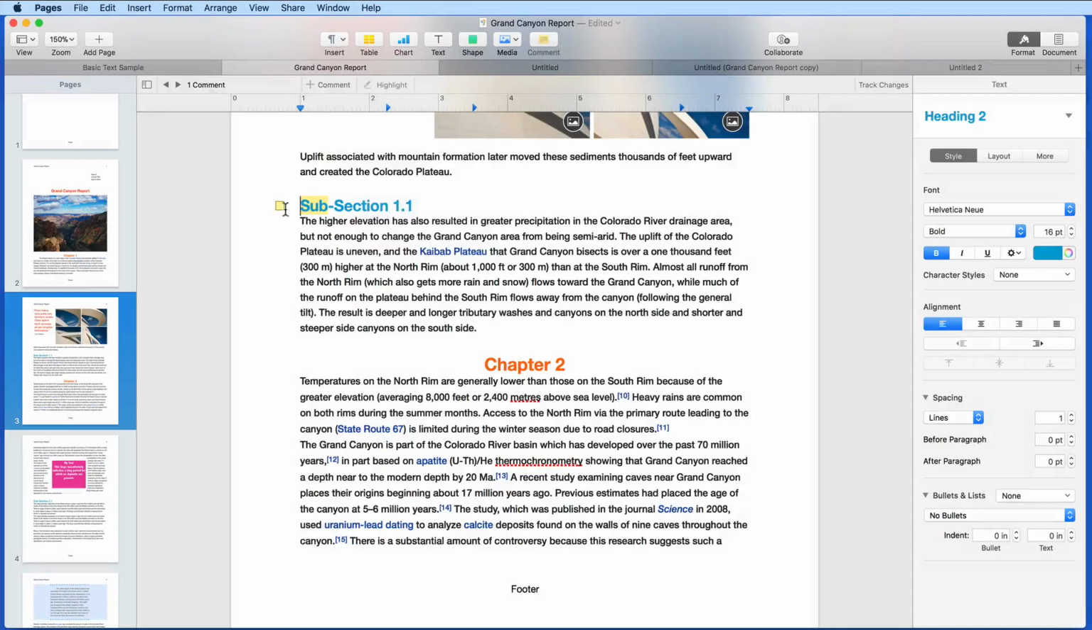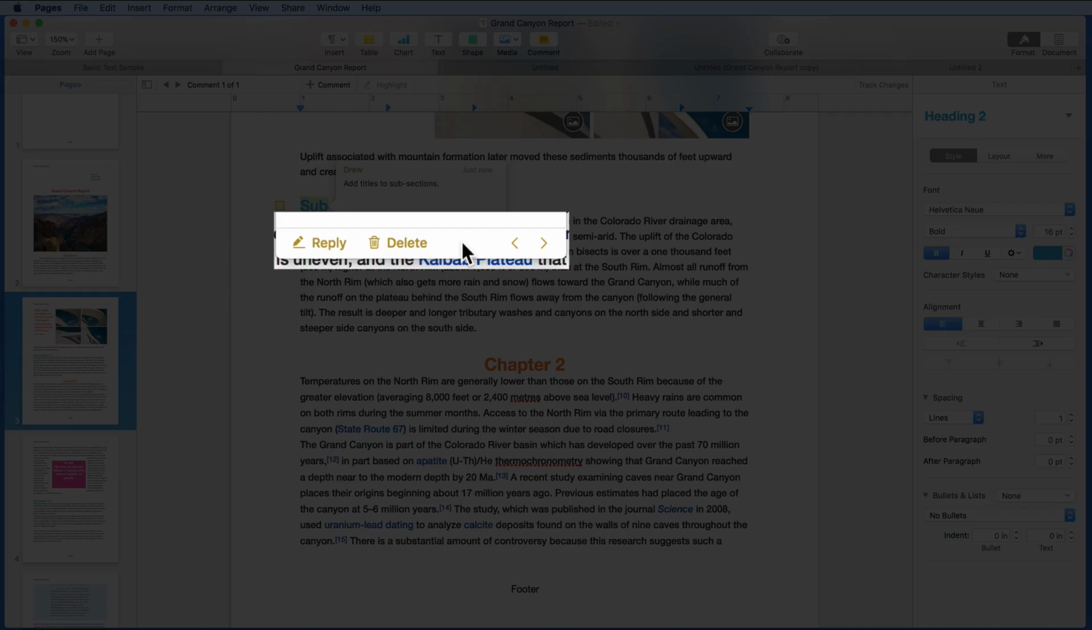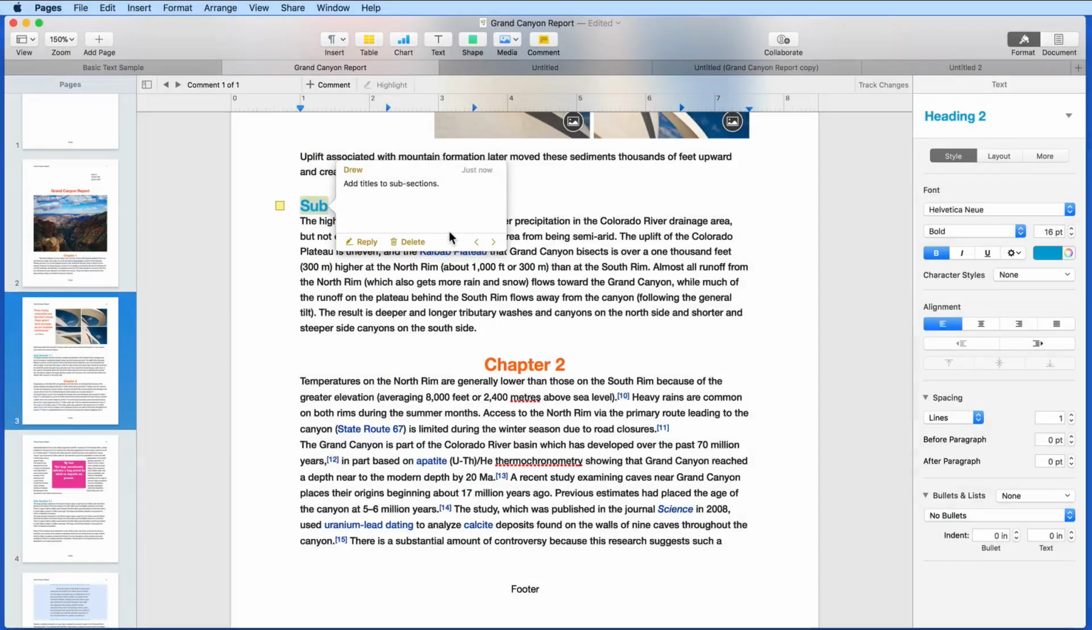It exists as a small yellow icon in the margin of the document. Click the icon to view the comment again. We also now have Reply and Delete buttons. Use the arrows here to jump to the next and previous comments in the document.